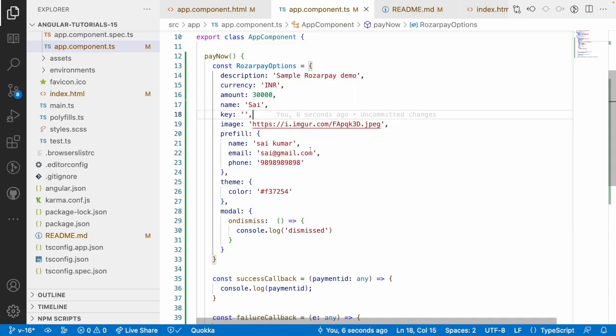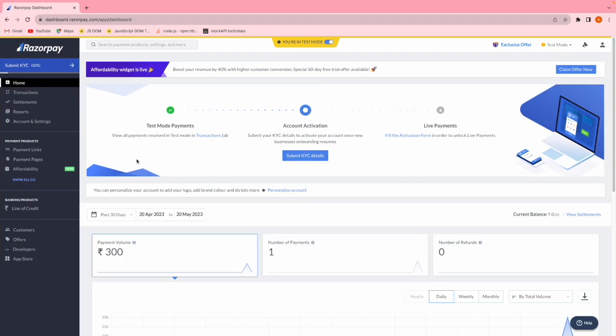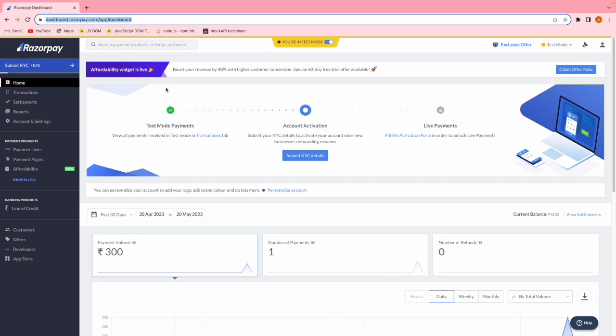The key will be obtained from your Razorpay dashboard. Whenever you go to the dashboard to sign in, you can sign in with a Google account, whatever you want, or you can enter a phone number and then enter the OTP and sign up. So once you sign up, you will be getting a dashboard. I have already signed up and I have a dashboard over here. This is my dashboard which I have logged in.